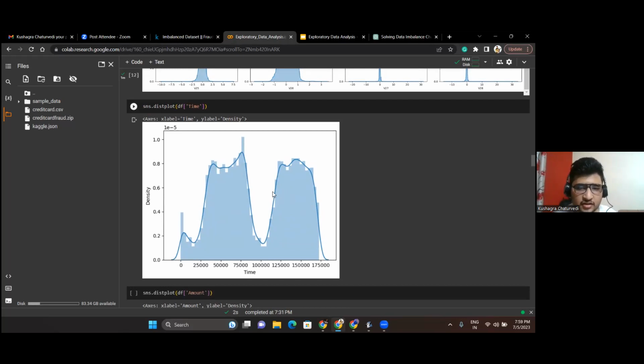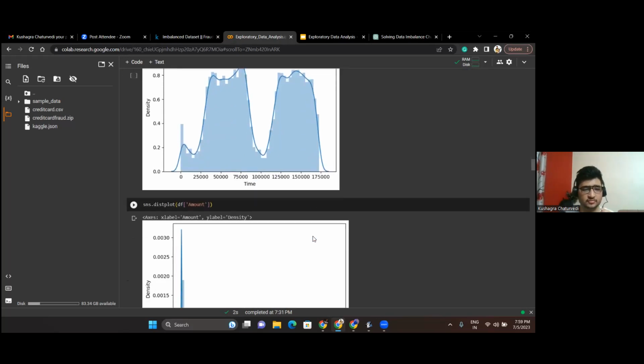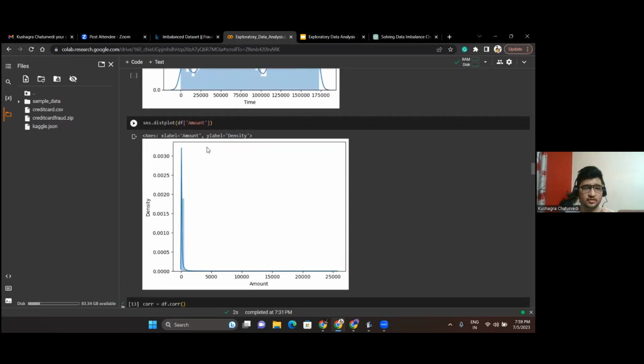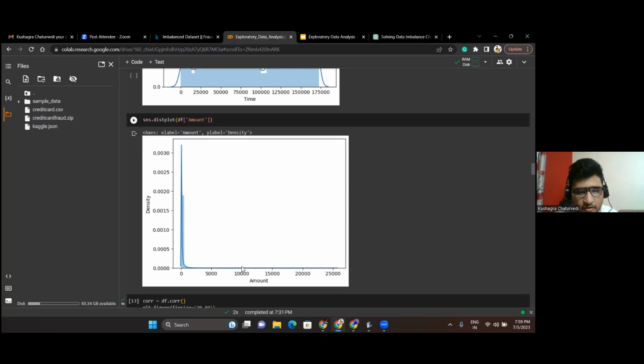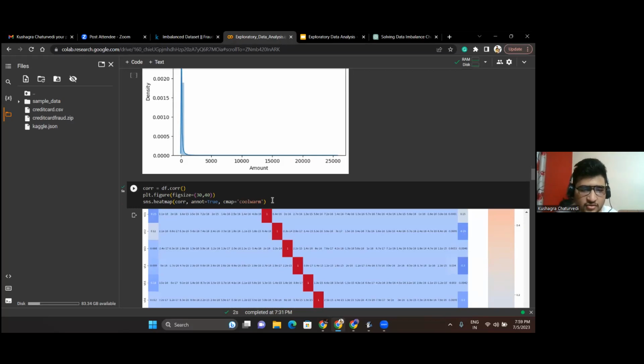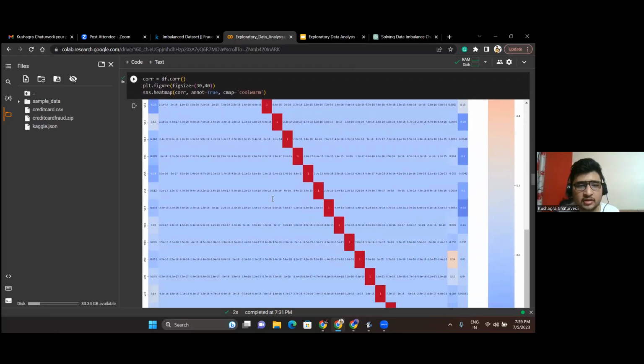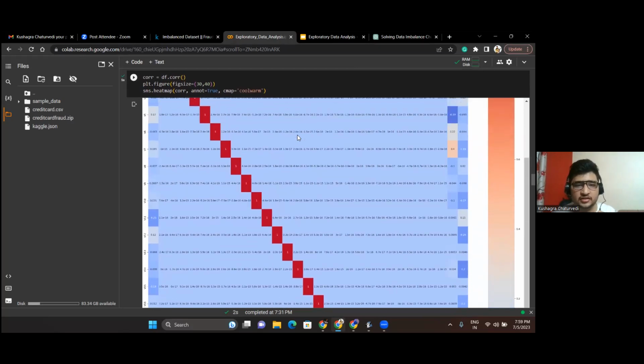We also have a density plot for time, but we can't really get anything out of it, as it's quite bivariate data. Then we also have it for amount, but amount is not highly spread here. As you can see, it has outliers, but it's not that much spread out. So the variance here is quite low. Then we have the correlation analysis.